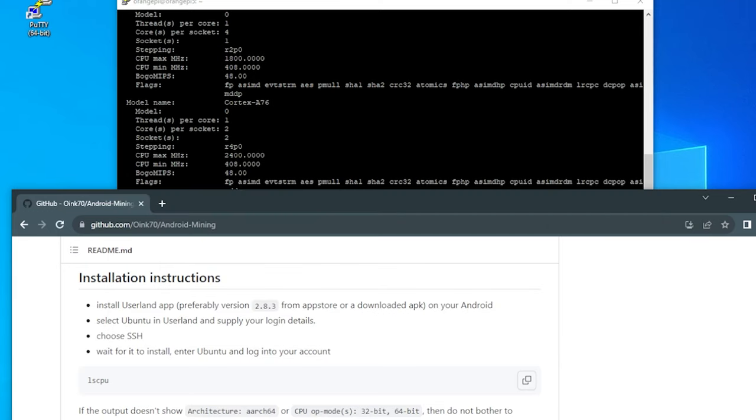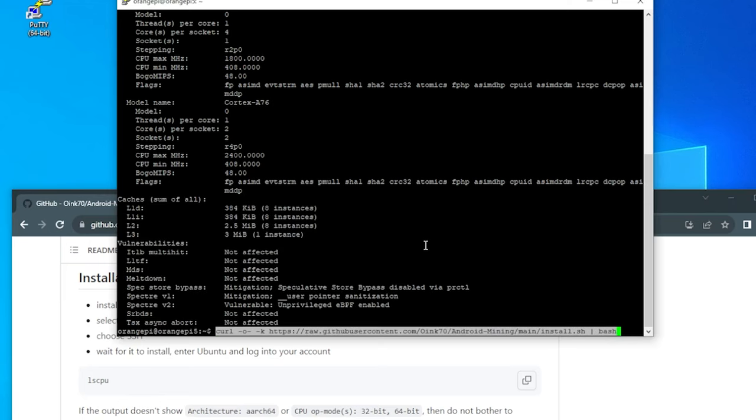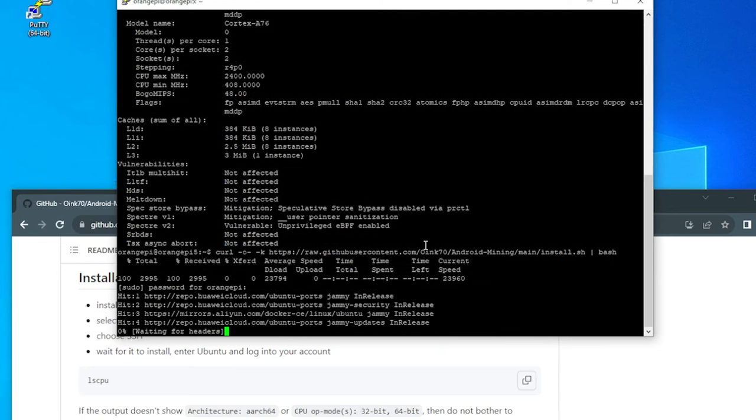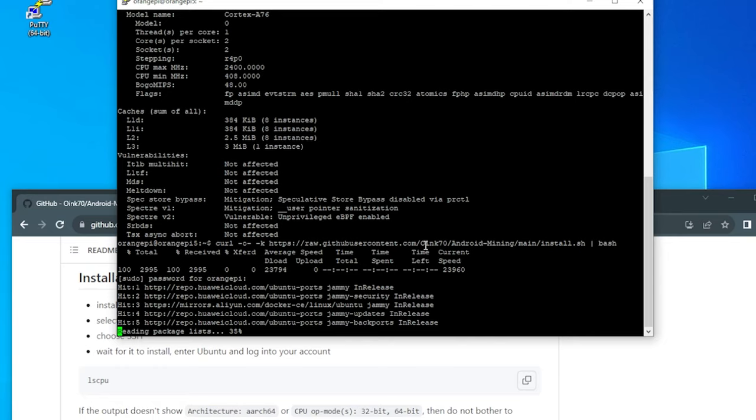Okay, so then we're going to go ahead and jump over to the next step, which is to run this curl command. I'm going to go ahead and enter it in here and then hit enter. It's going to ask for the password and I'm going to type that in. It's going to unpack and install this. I'll jump over to the next step when this has been complete.